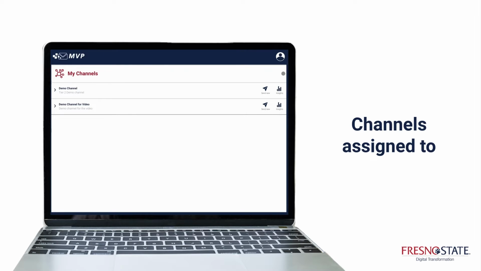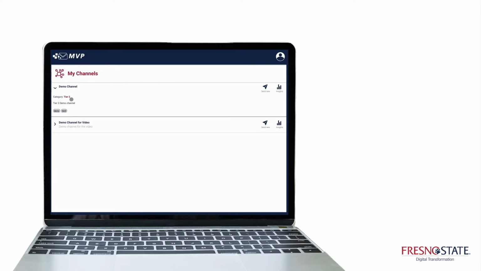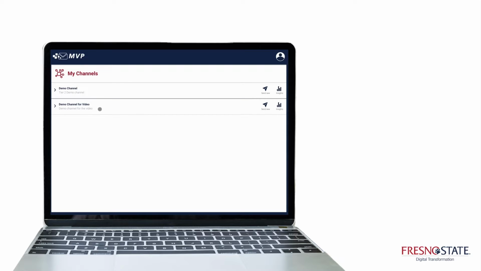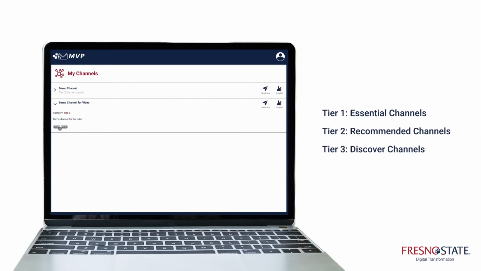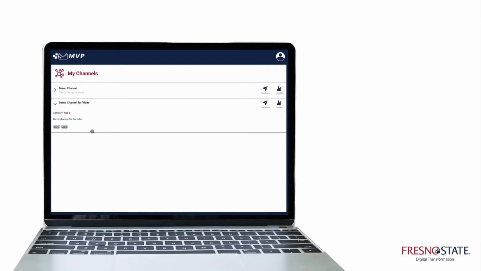By clicking on the arrow on the left side, communicators can see the information about the channels that they are assigned to. The information they can see is the tier that the channel belongs to. For example, Tier 1 is Essential, Tier 2 is Recommended, and Tier 3 is Discover. The description of the channel, as well as tags applied to the channel.